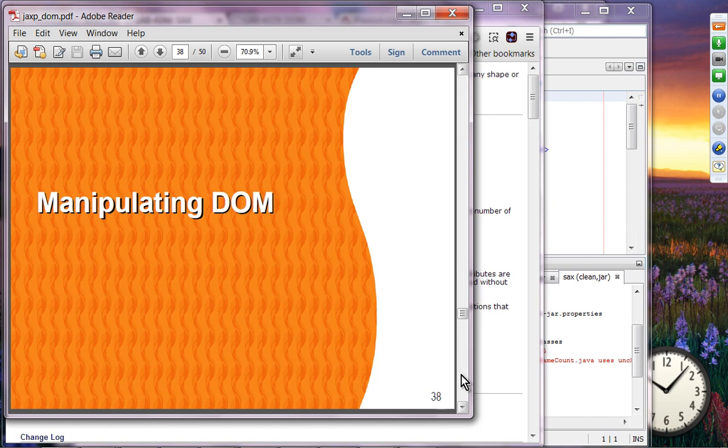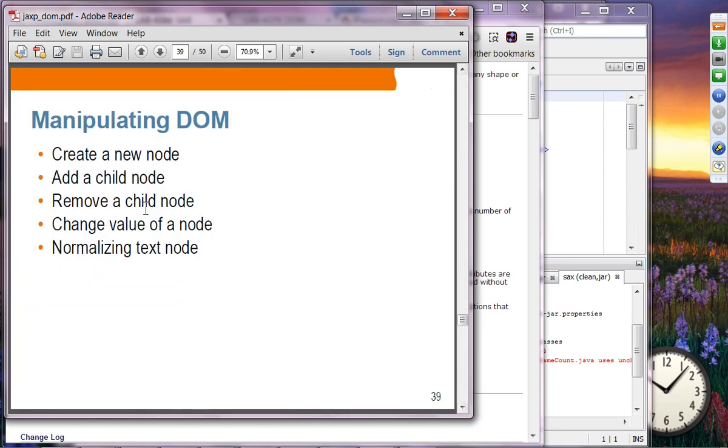Here we're going to go into a little bit more detail. We can create a brand new node. We can add a child node. We can remove a child node, change the value of a node, normalize text nodes, and things like that.